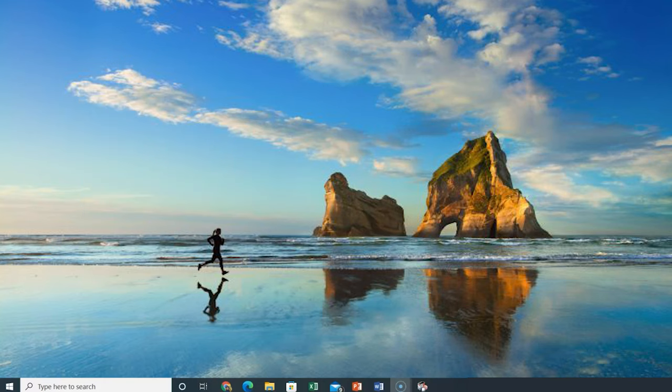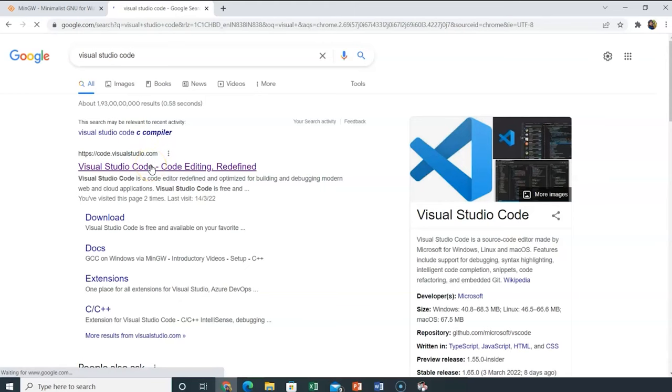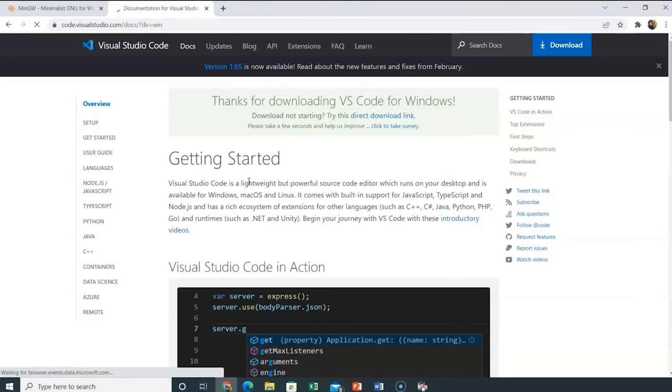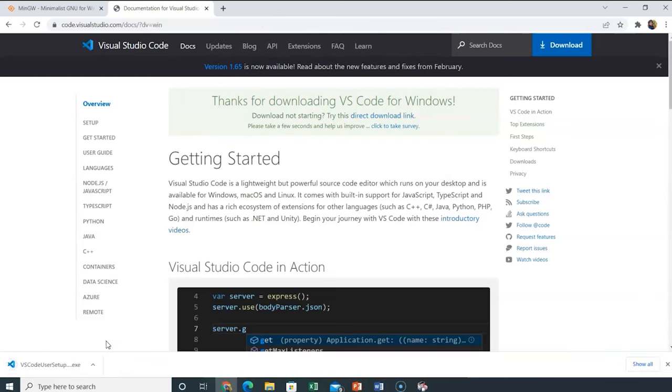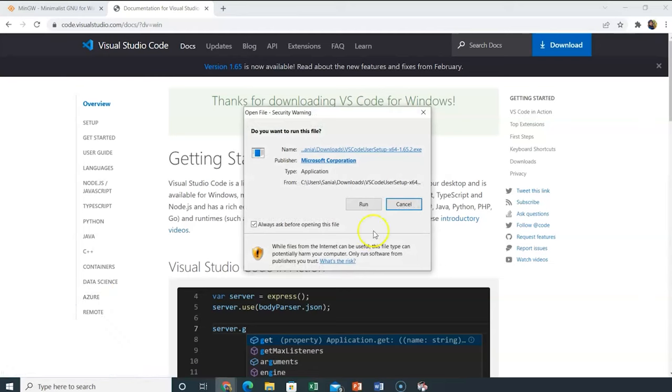Now let's install VS Code. Let's search for Visual Studio Code. Let's click on the first link. Now click on Download for Windows. And it's getting downloaded. As you can see, thanks for downloading VS Code for Windows. Let's now open and click on Run.